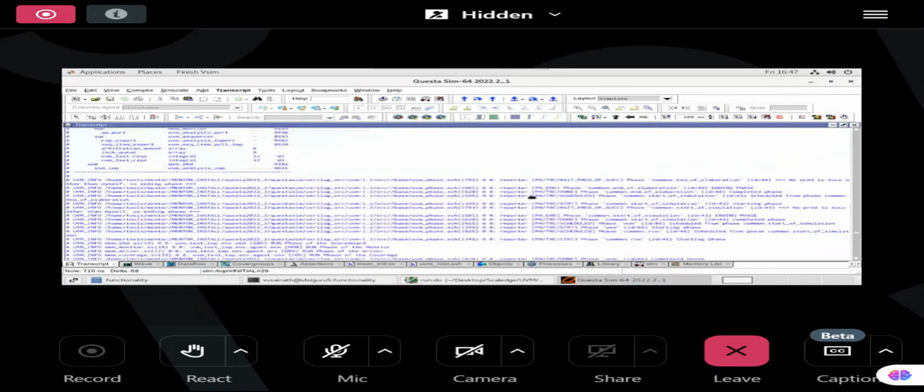After that it goes to common dot end of elaboration phase dot completed. This common dot end of elaboration phase is coming from the common phases. And the reporter is doing this; the reporter is one of the UVM classes. Next is the ending phase, base phase dot common end of elaboration phase, this is the ending phase. Next, end of elaboration got completed.